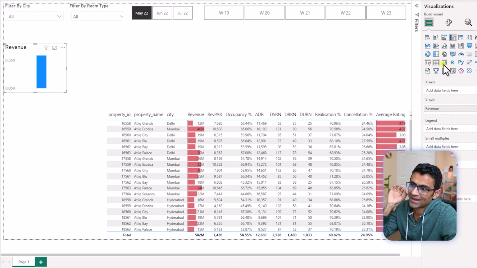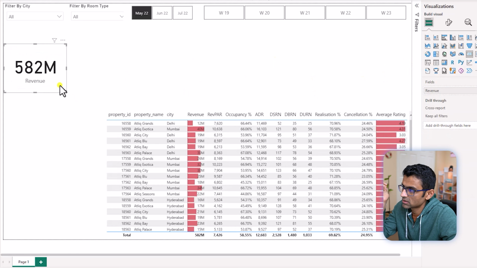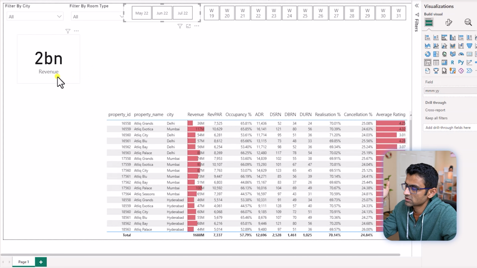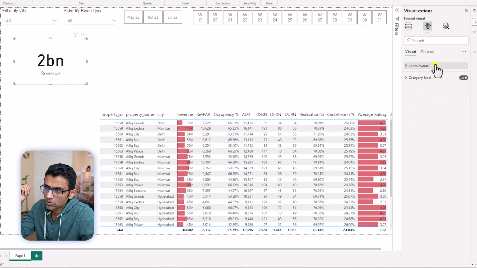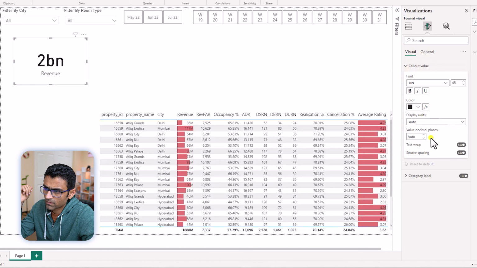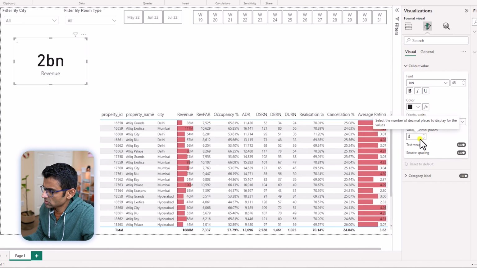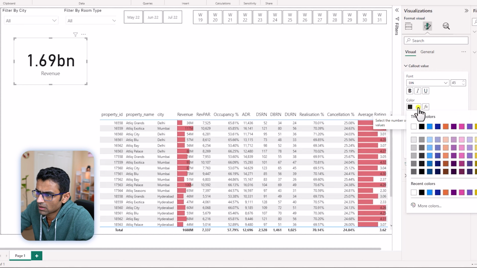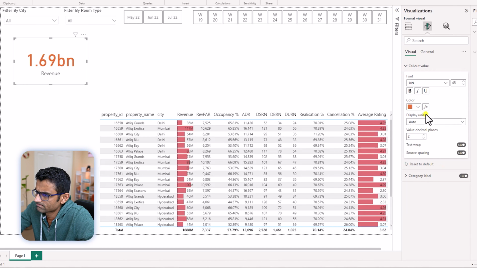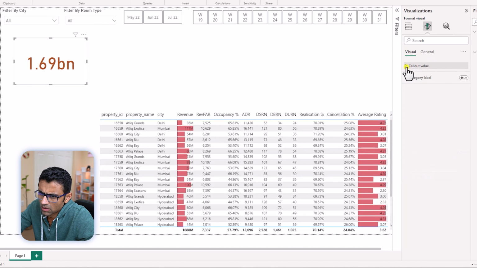And this I want as a card visual so that you can see the number. I will unselect it and it will just show you the whole number. I will go to the properties and we will change the decimals. So maybe we can just do like 2 decimals here, and you can change the color as well. Okay, you can put some nice color here. You can say category label off. So I don't have the category label.